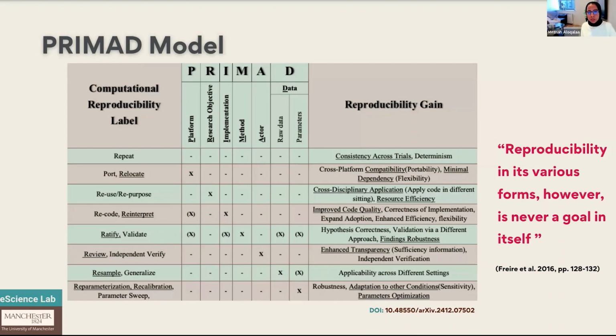One of the good quotes I found in the paper is that reproducibility, within its different forms, is never a goal in itself. So it is not about verifying the work. We are trying to use the other elements of that work based on our goal of reusing it.